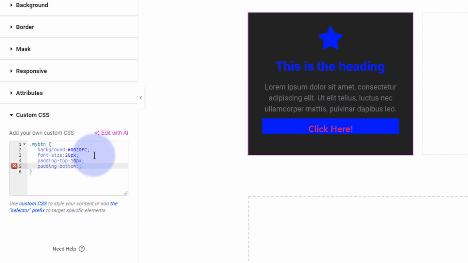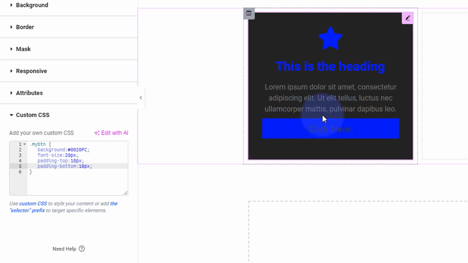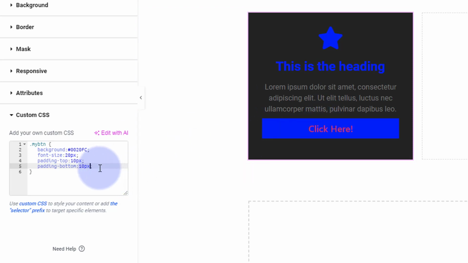I don't think it's going to look quite right though. Let's have a look. 10 px. Actually, it's not too bad. We can always adjust it if you want to add a little bit more or take some away. Not sure that that's central. We'll decide in a second.